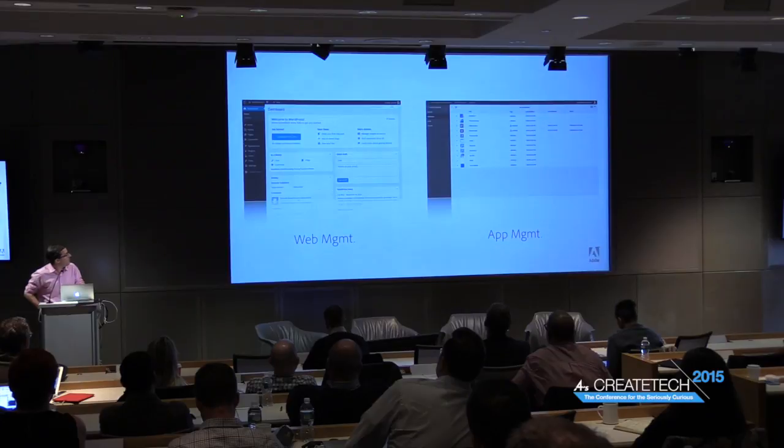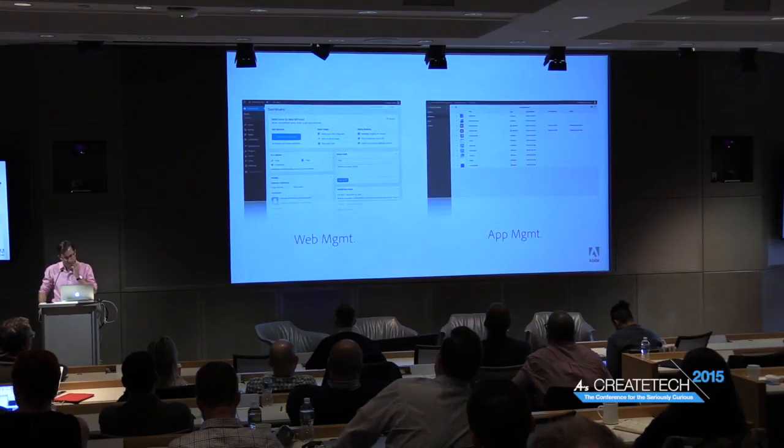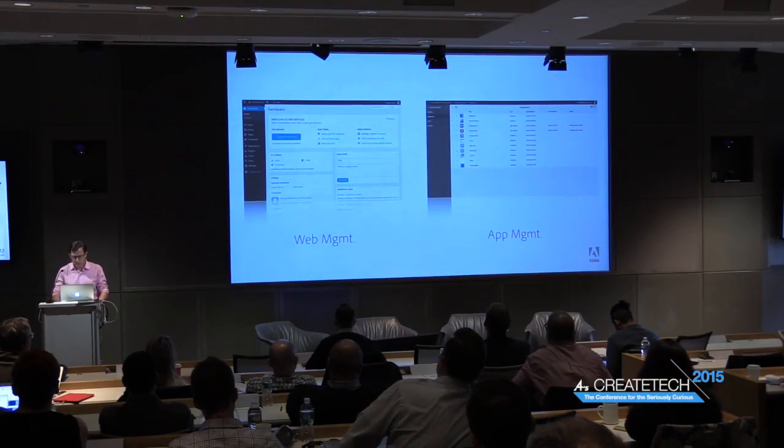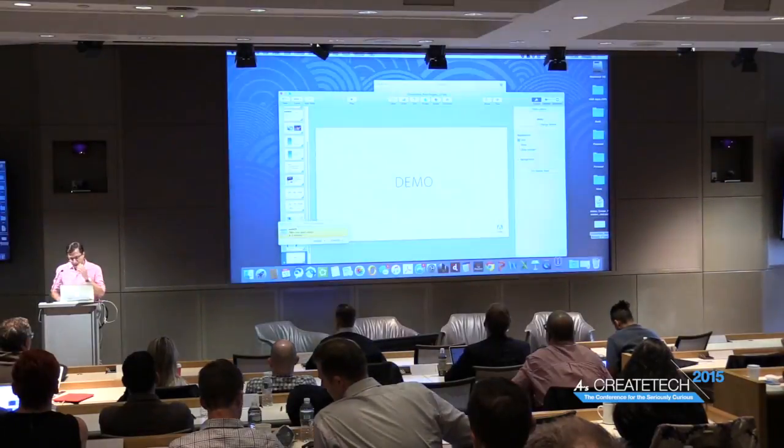So what you see on the left is the current dashboard for WordPress, and what you see on the right is a solution from Adobe that I'm about to show you for app management. Okay, so let me go to this demo.